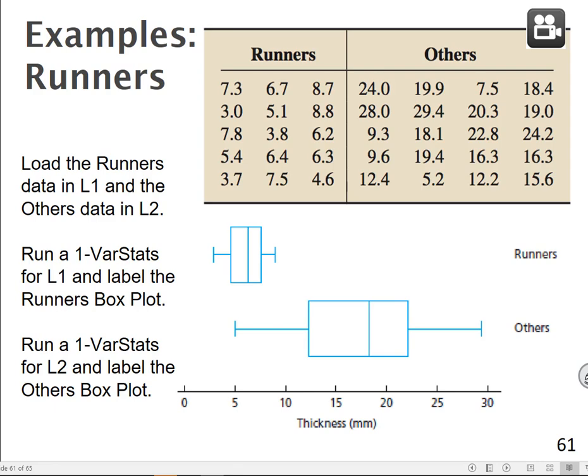On the leftmost column of your table we have runners, and there are 15 sets of data for runners. On the rightmost column, we have a set of data titled Others, and the Others column has 20 sets of data. I imagine someone timed people who were running. Maybe some of them were on the track team. Those would be the runners, and the others were just random people they pulled into their experiment here.